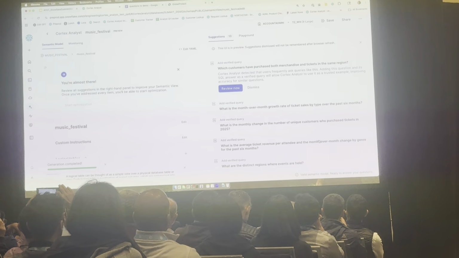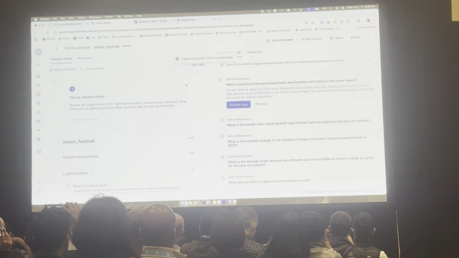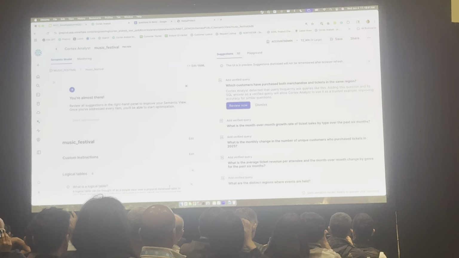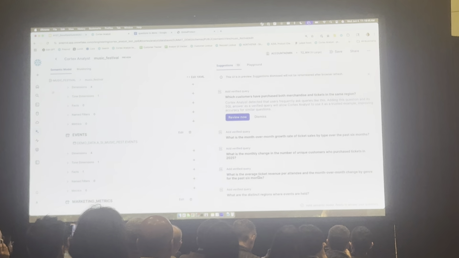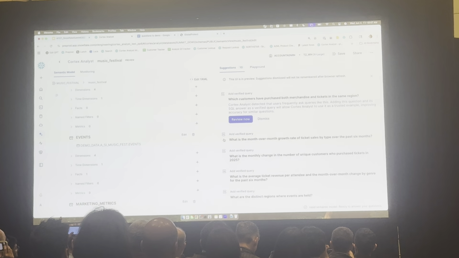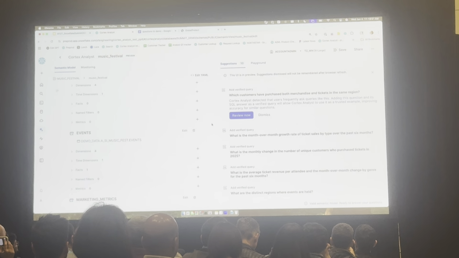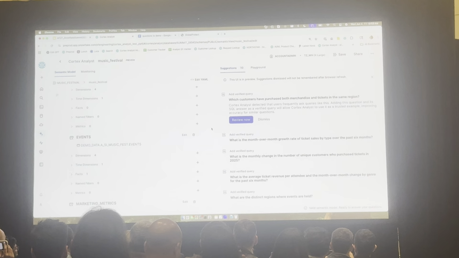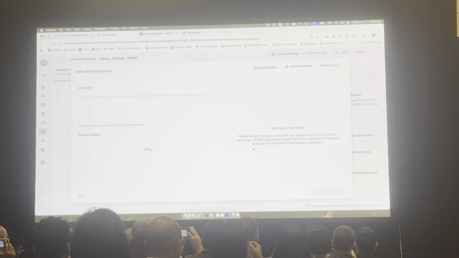You'll notice here that we've created the initial semantic model, and there's a UI that looks a little bit different from what you might be used to in the past. Of course, there's a regular editor with all of the information like before, but what we have new here is the suggestions UI. These are verified query suggestions. These come directly from your query history, and let's click review and take a look at what's in there.